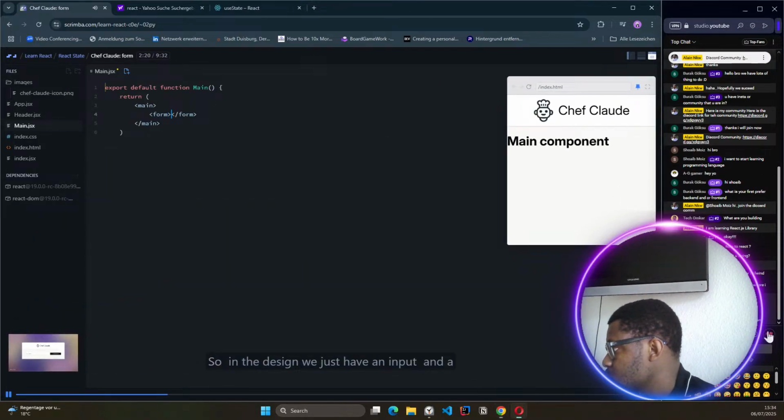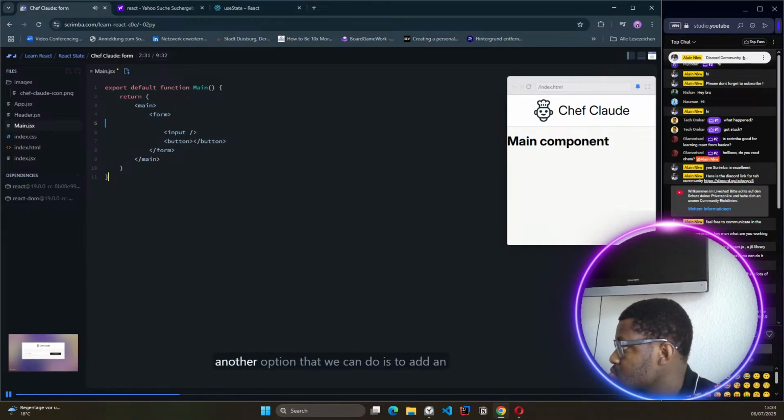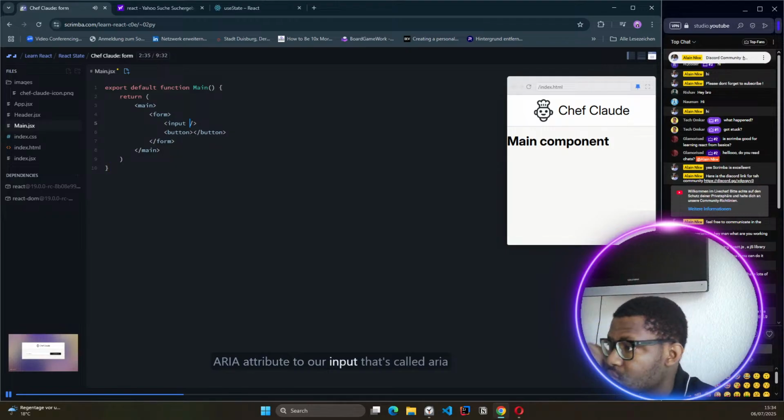Okay, so in the design, we just have an input and a button. Typically, for accessibility reasons, we would want to make sure we also include a label, or another option that we can do is to add an ARIA attribute to our input that's called aria-label.